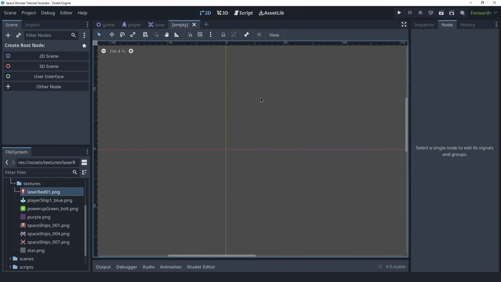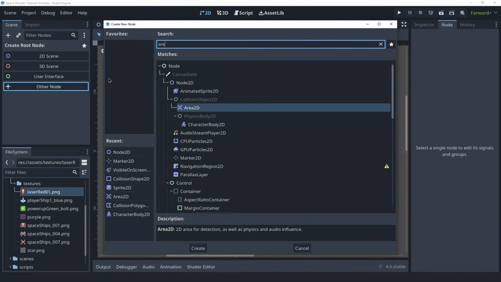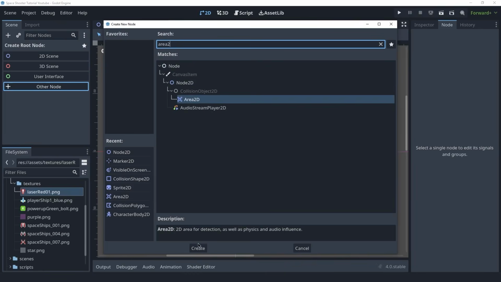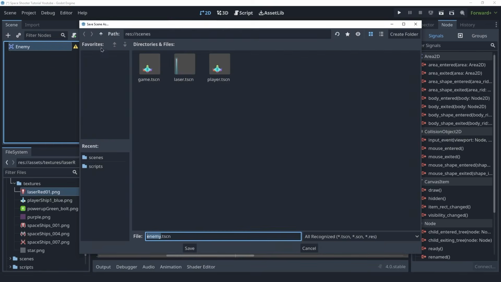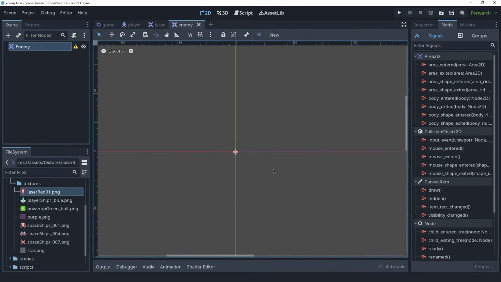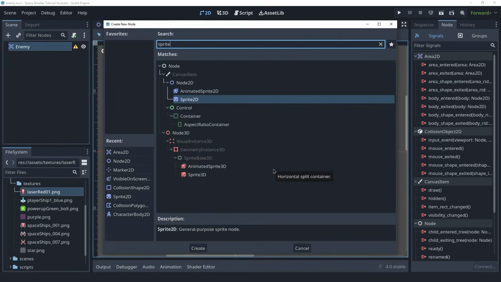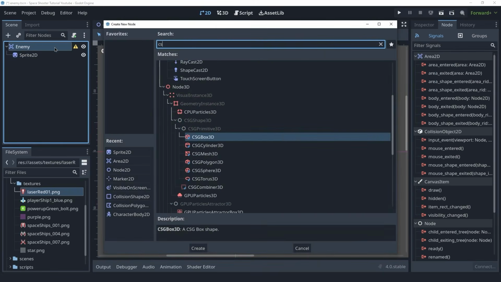So let's create a new scene first, and we're gonna make this an Area2D, just like the laser. But this one, we're gonna rename it to be the enemy. Let's save it inside of our scenes folder. And in here, we're gonna have a Sprite2D and a CollisionShape2D.